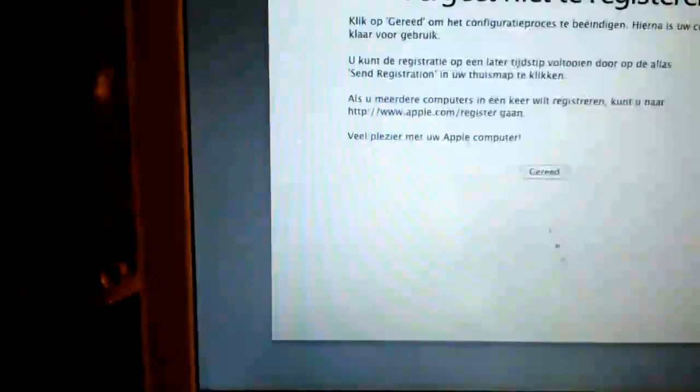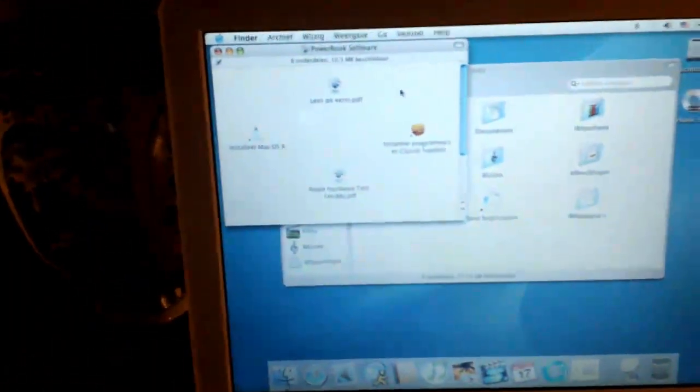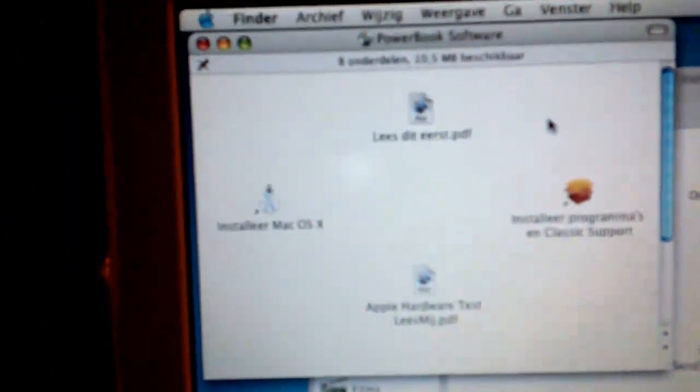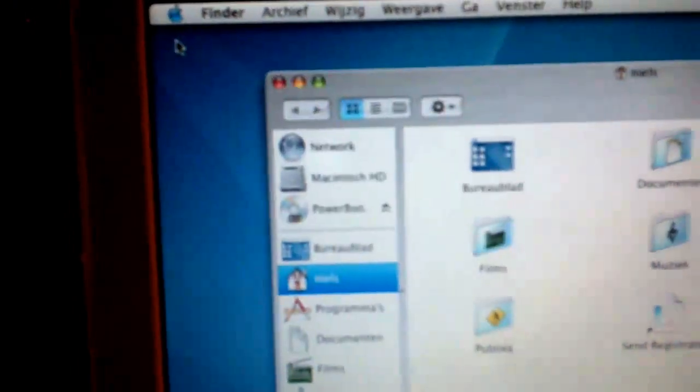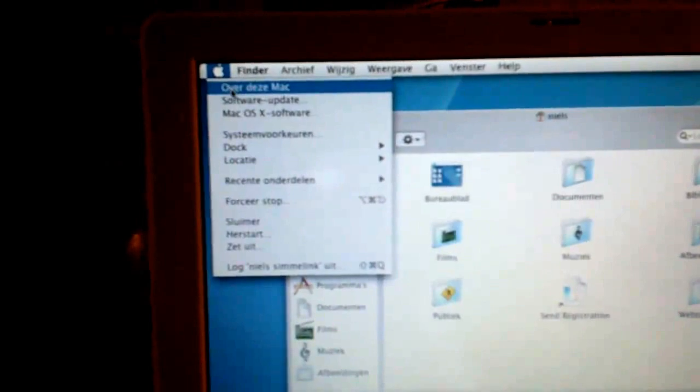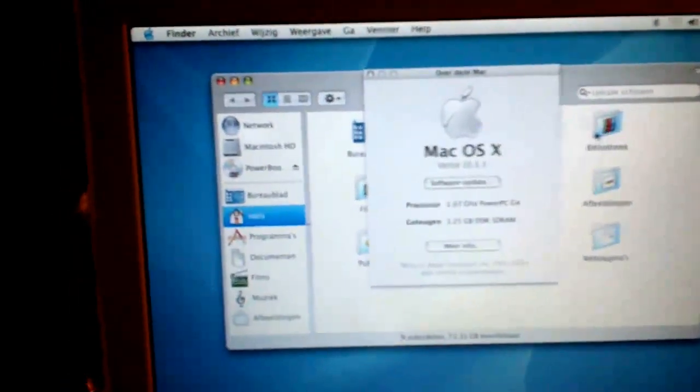Okay, continue. Finish. Yes. Frickin' finally. There's a lot of stuff you have to go through to get Panther running. Ah, there we go. Bunch of readmes. PowerBook software. Well, there's an iBook. Thank you very much. Okay, there we go.